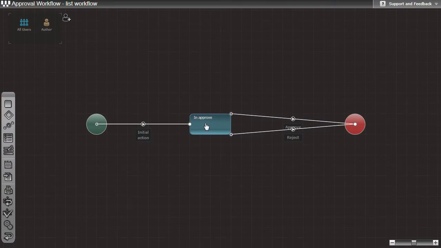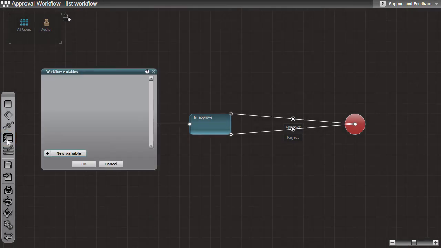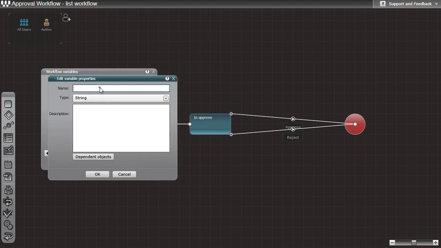Before we begin to create the form, let me say two words about the Datapolis Workbox variables. Workbox variables are the objects where the data from forms are submitted and stored during the process. Defining the variables is very easy. Just click the variables icon on the toolbox and add a new variable. Let's name it comment.